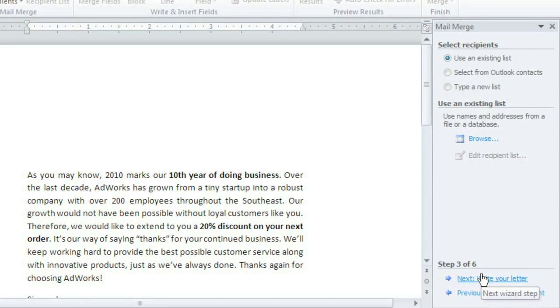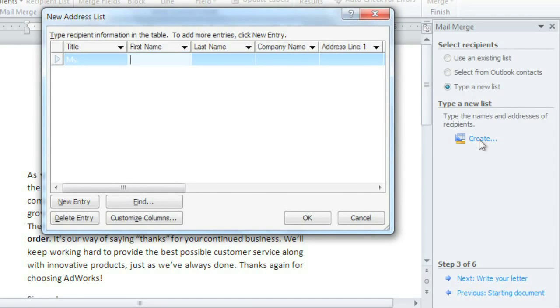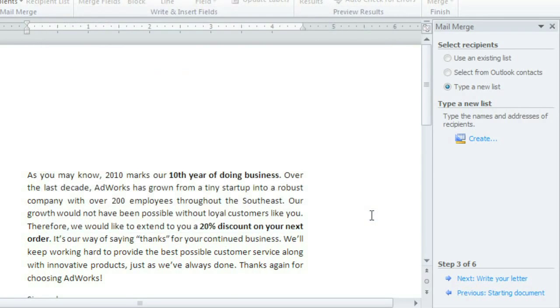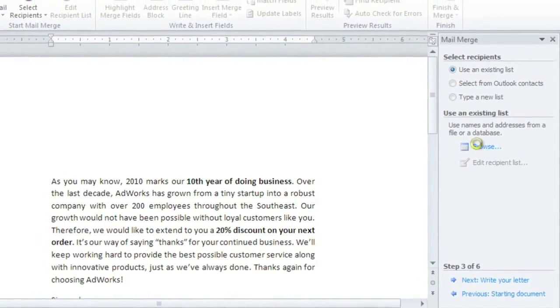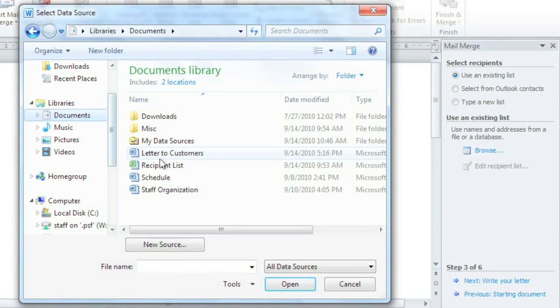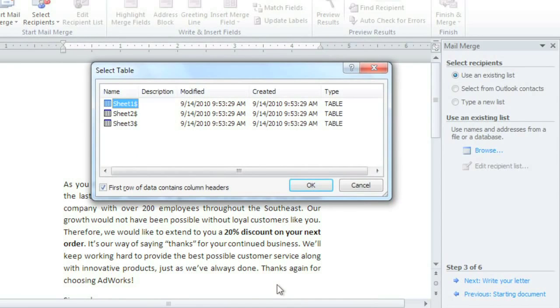Now I need an address list, so Word can create a copy of the letter for each customer. To start from scratch, you can type a new list, then click Create to enter your recipients individually. Alternatively, if you do have a list, like an Excel workbook in my case, choose Use an existing list, then browse to find it. Now click Open and select the worksheet that contains the list. I know mine is in Sheet 1.